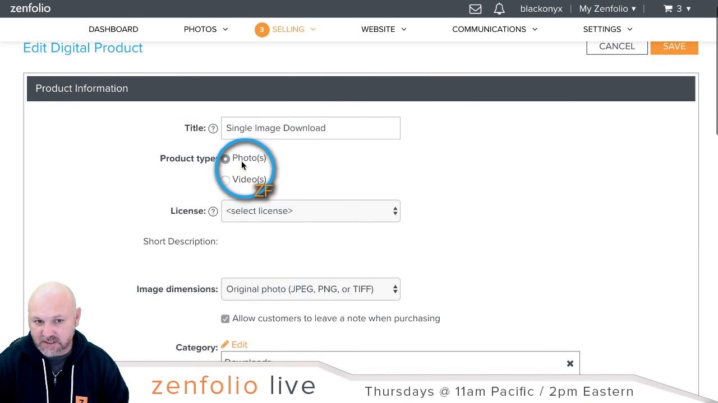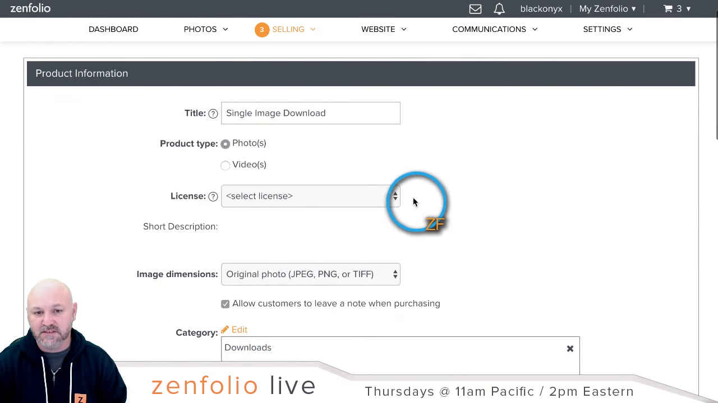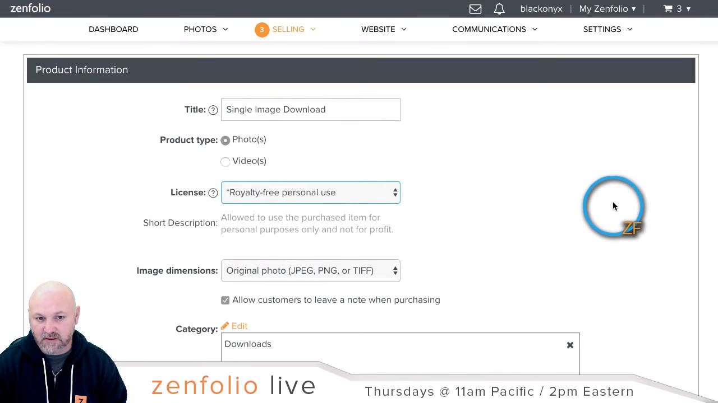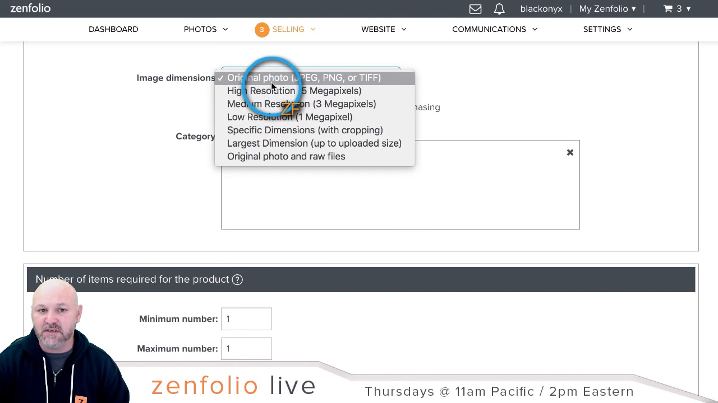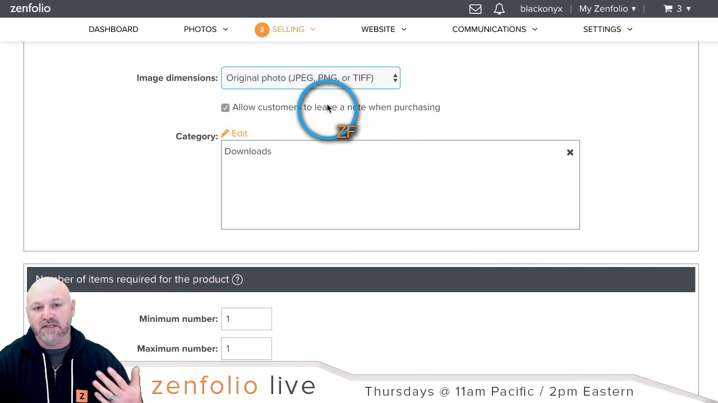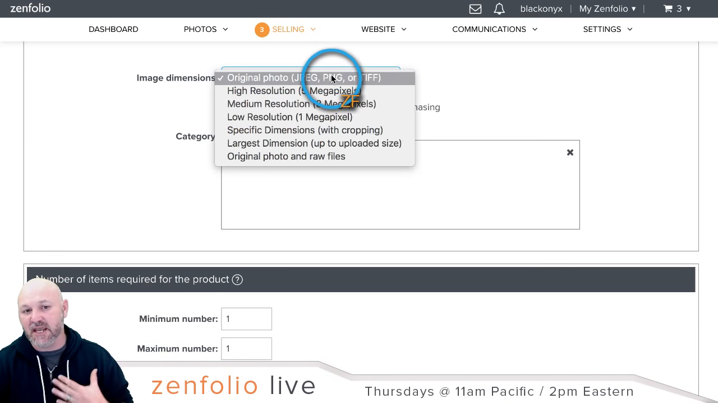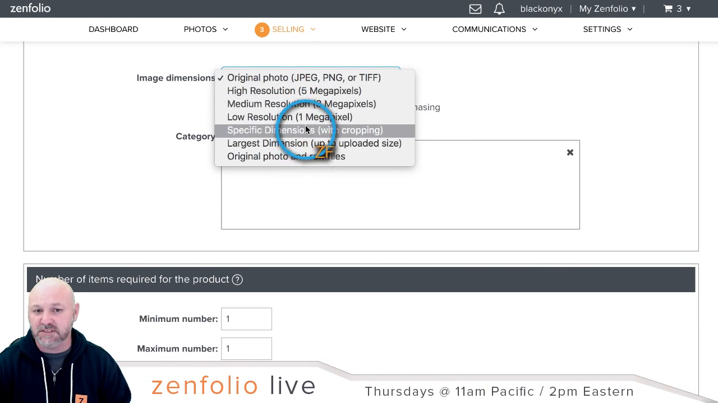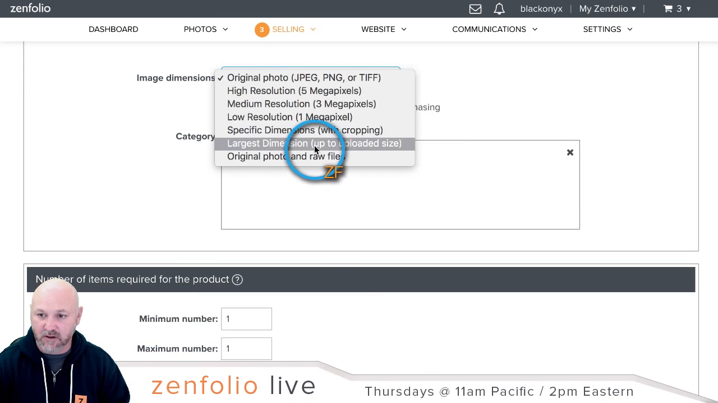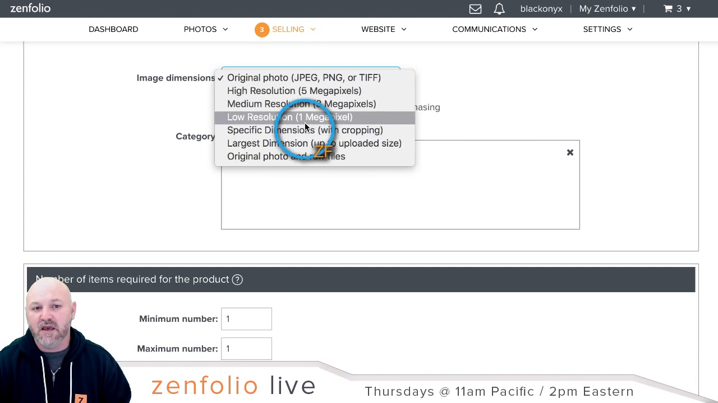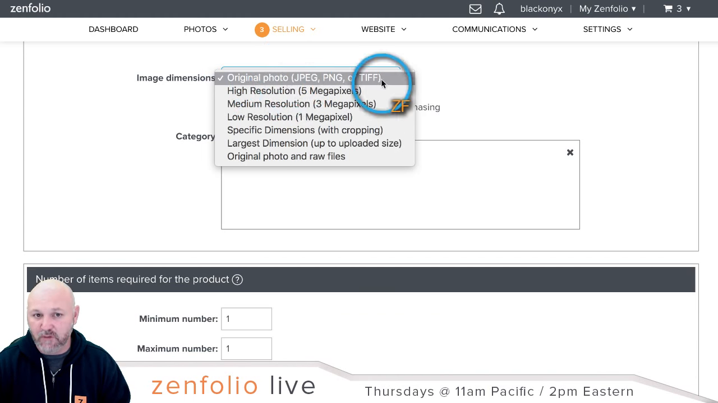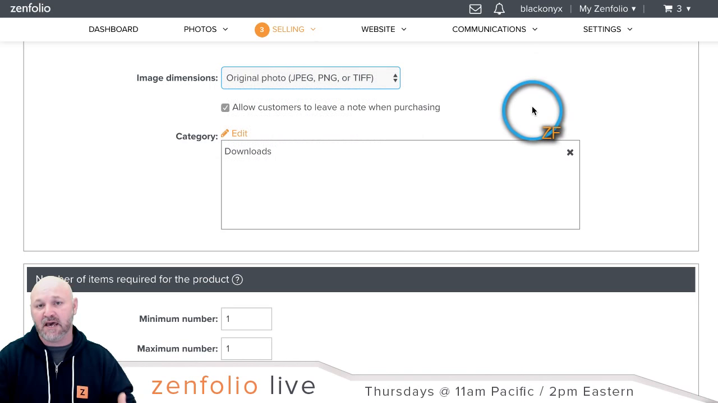I'm going to leave the product type set to photos. Select the license really quick. Choose the original photos dimensions. Now there are other options here. Some of the ones I definitely suggest shying away from are the specific dimensions or largest dimensions one here. If the photos that you upload don't meet those dimensions, they can cause some weird issues. I just usually stick with the original photo. That's going to let your clients purchase and download the actual photo that you uploaded.